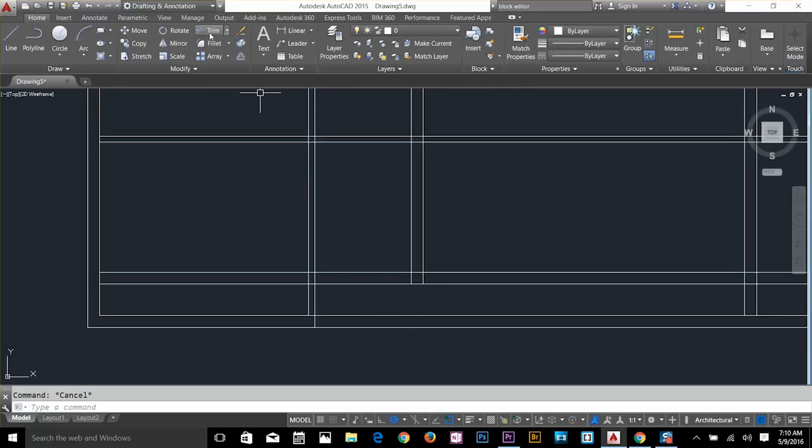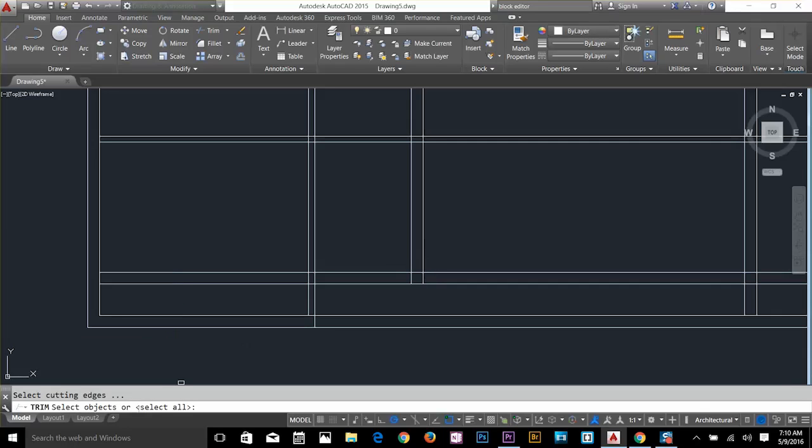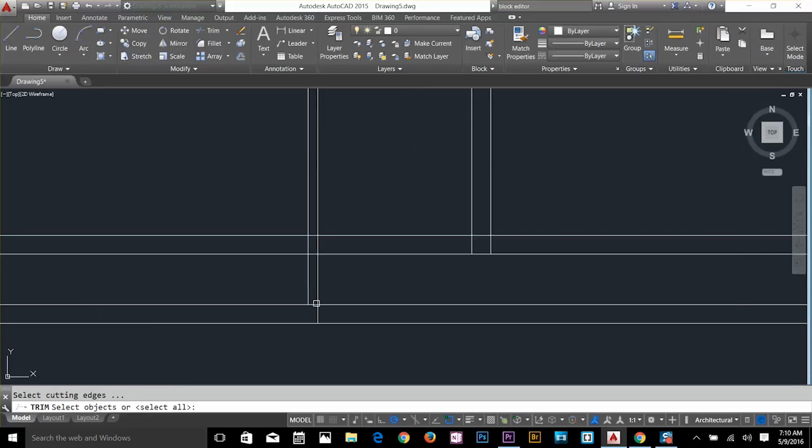So the trim command, we have it here in the modify panel. I'm going to type TR as a shortcut key and press spacebar. Now it's going to ask me to select an object from where I want to trim. So I want to trim from this line, right?